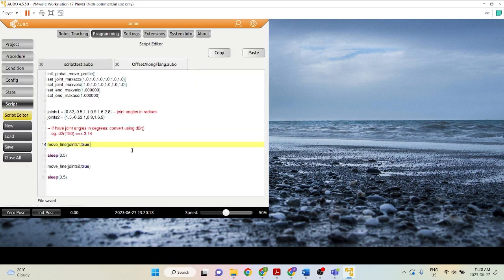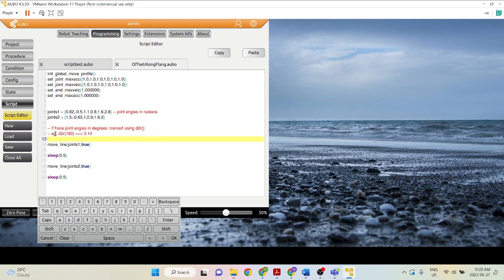As you can see, it's very easy to use these move joint and move line commands to actually move your robot. Another thing I want to mention is that many times, let's just say you have your joint angles that you want to reach in degrees. What you can do is call D2R, which means degrees to radians, and put your degree value in here. For example, D2R 180 will give you pi, which is 3.14. So that's another useful command to know.